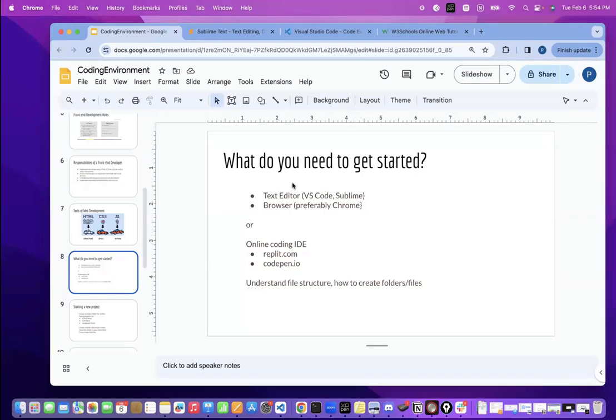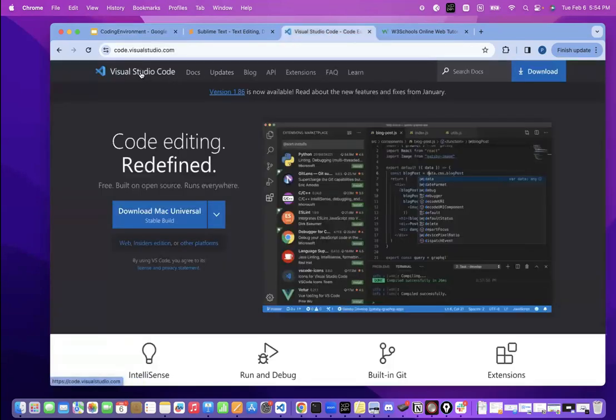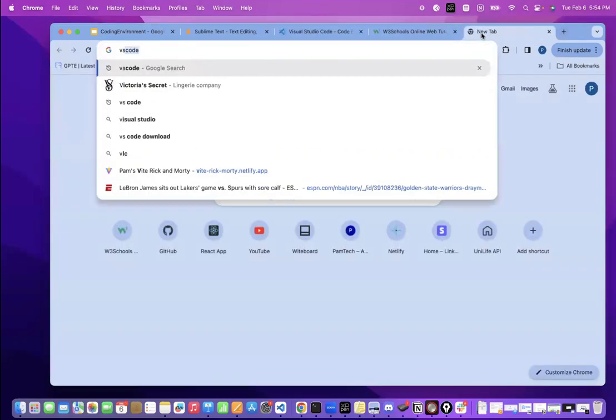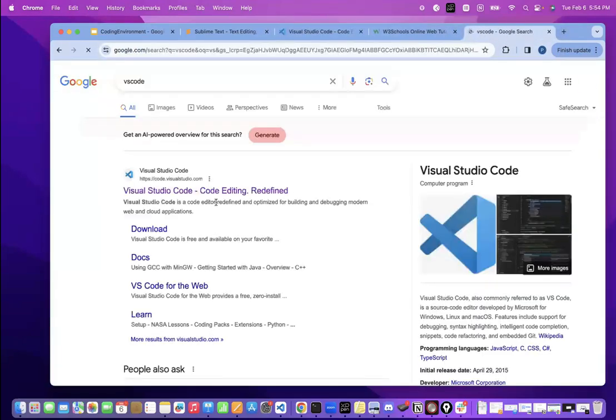All right, so in terms of text editors, there are lots of options, but the number one suggestion that I have is for you to use VS Code or Visual Studio Code. And if you just Google VS Code, right, text editor, that will get you to that page.